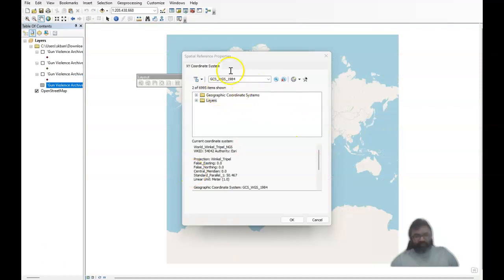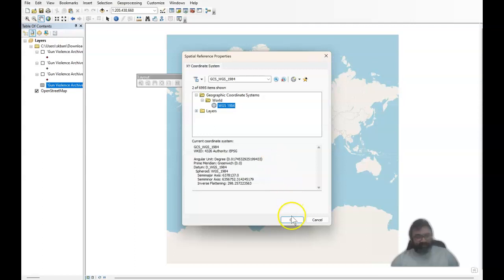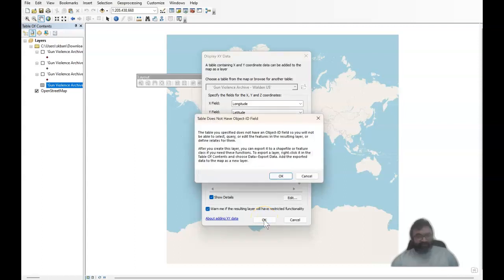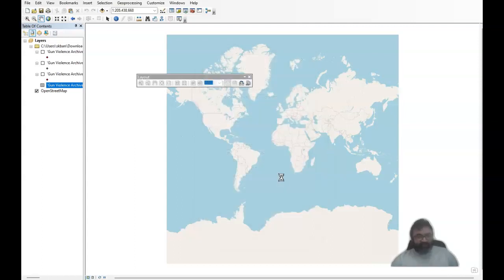So once you conduct the search right here, these two menus should pop up. So since we're concerned with the geographic coordinate system, select plus, and then let's select world, and then let's select WGS 1984, and then you hit OK. And so now this is converted to GCS WGS 1984. That was exactly what we were trying to get. So now you select OK.